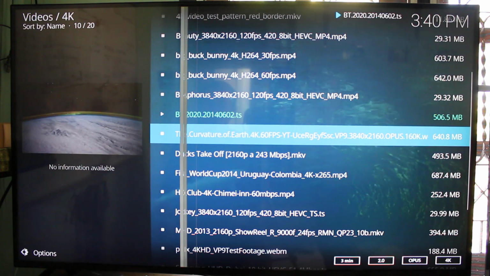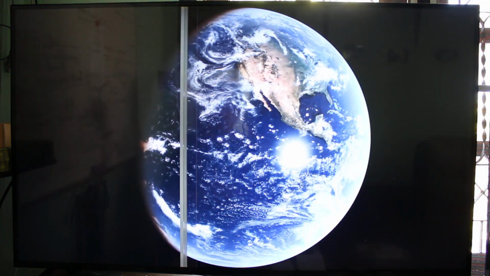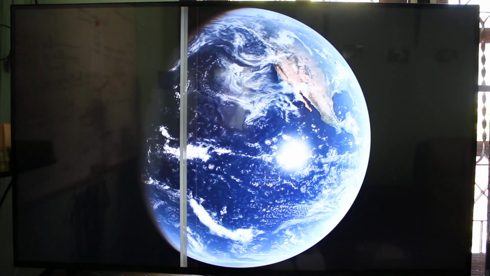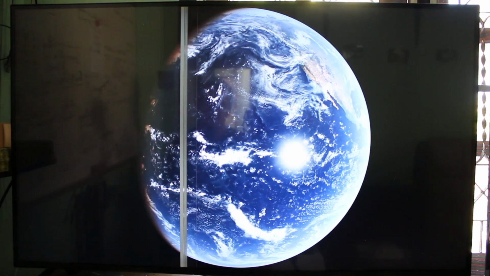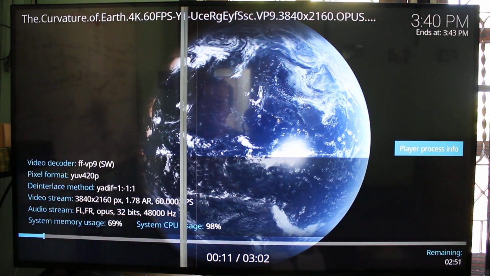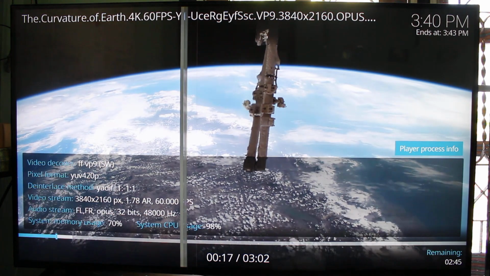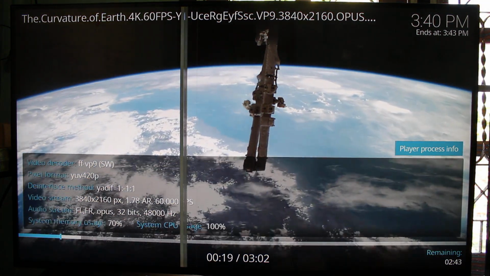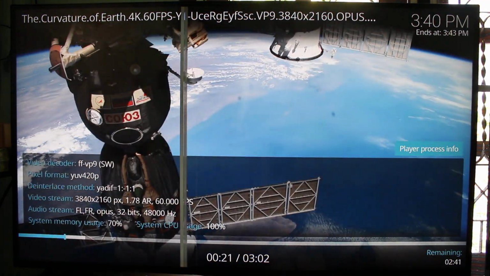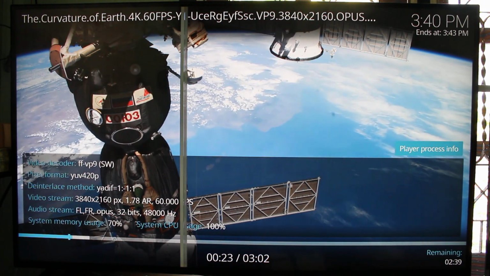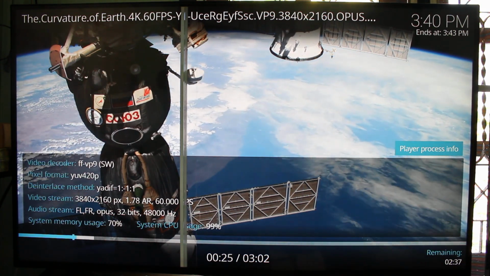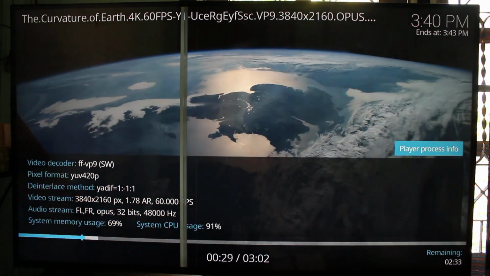This one is a VP9, 4K VP9. And there is no acceleration, I think, in Intel platforms for VP9. So the CPU usage is always 100% because this is handled by software, FFVP9 software. You can see in the video decoder section on the left side of the screen.